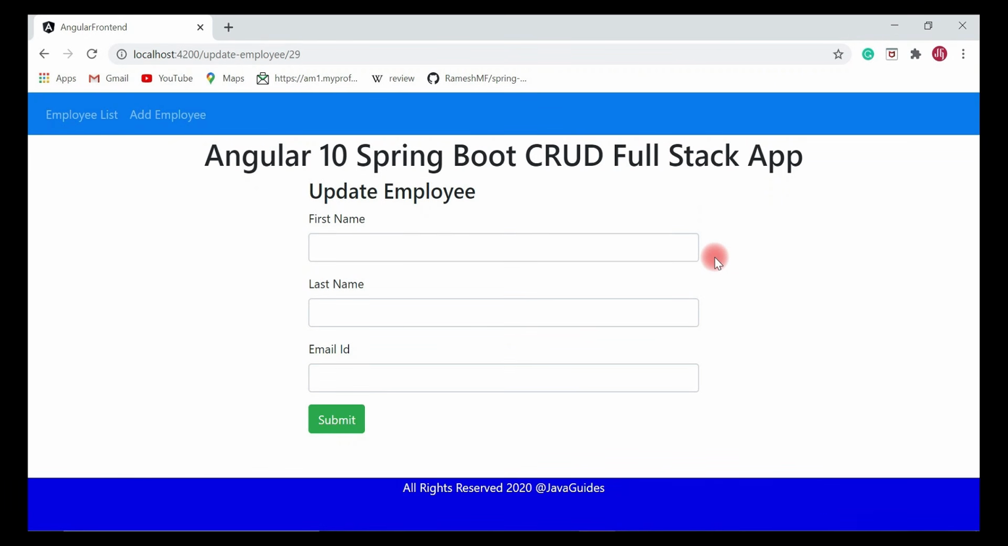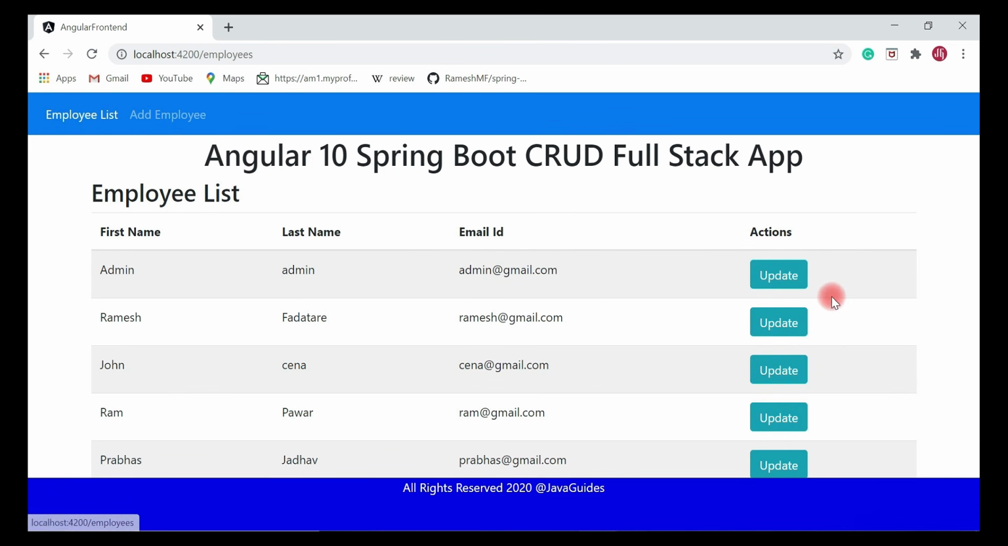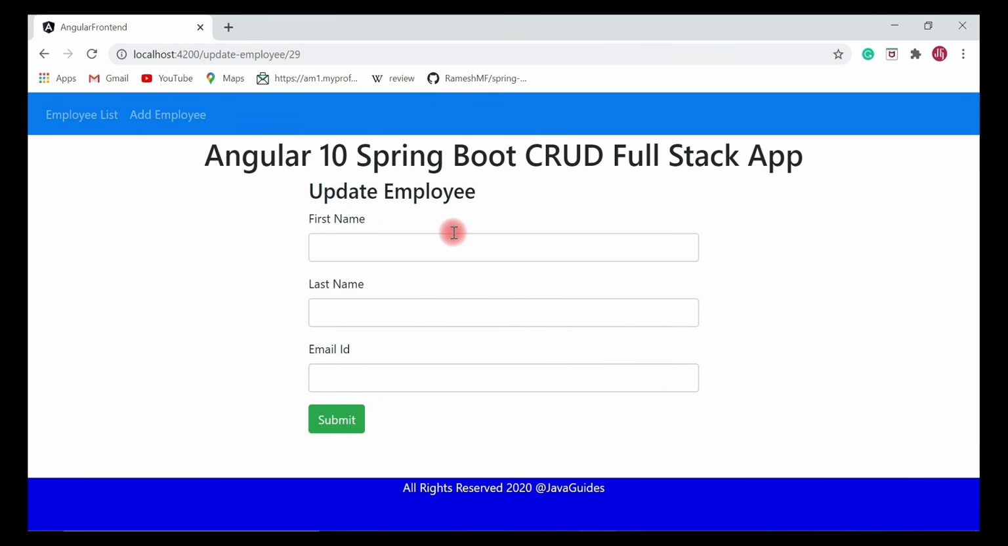In the previous video we created the update employee component, configured a route for it, and added an update button corresponding to each employee in the employee list page. Once we click on the update button, it navigates to the update employee page. We have also designed the update employee form. In this video we'll make a get employee by ID REST API call, and populate that particular employee in the update employee form so that the user is able to update the employee. Alright, let's write the code to make a REST API call and populate the response of the REST API in the update employee page.